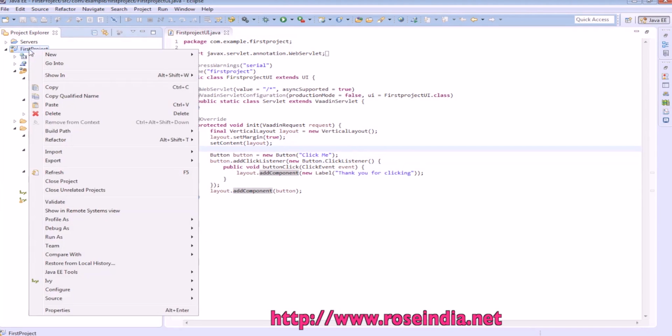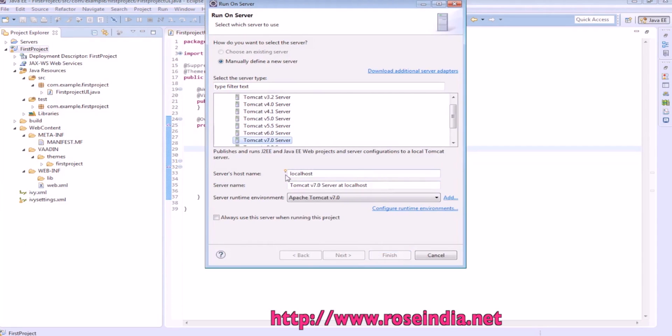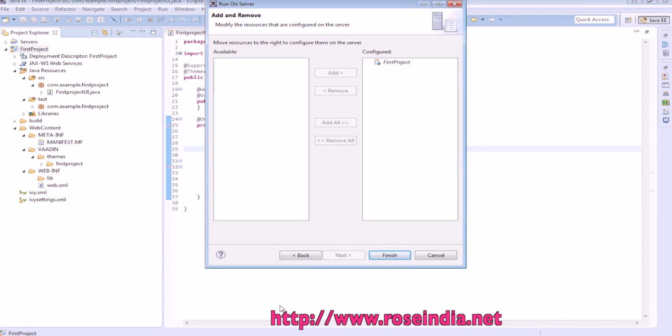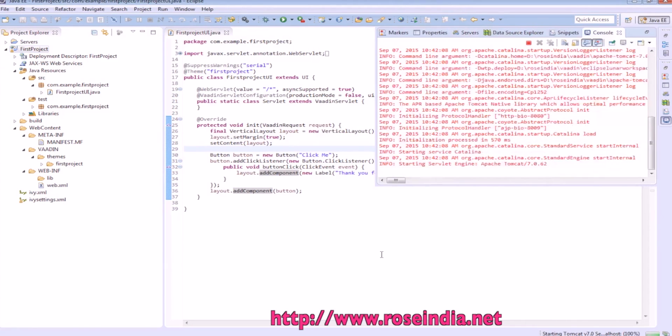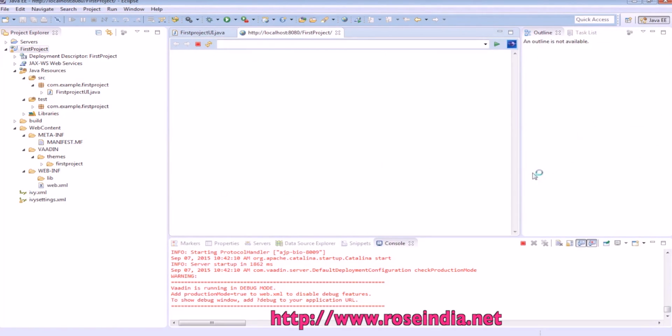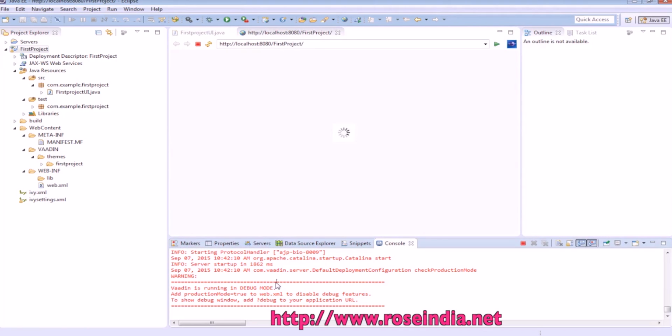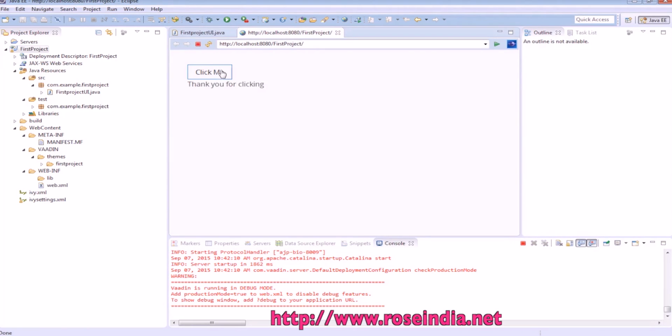So right click on the project, then Run As, Run on Server, and here we have to add a new server, Tomcat 7. And now it is starting. So this is the button, and if you click it, it is displaying the message. This way you can create your first Vaadin project and then get started with Vaadin.